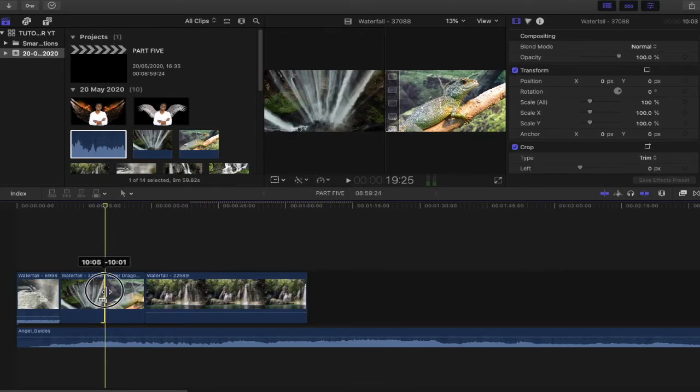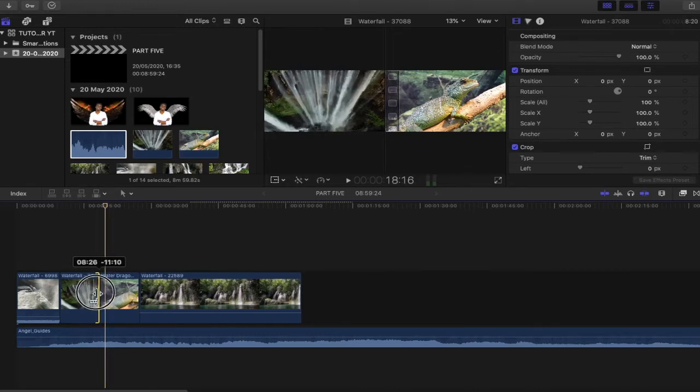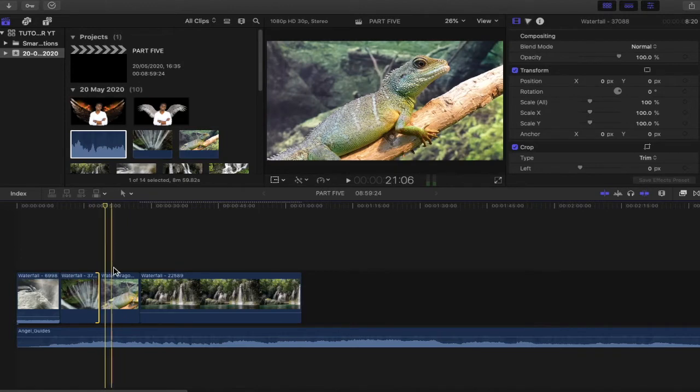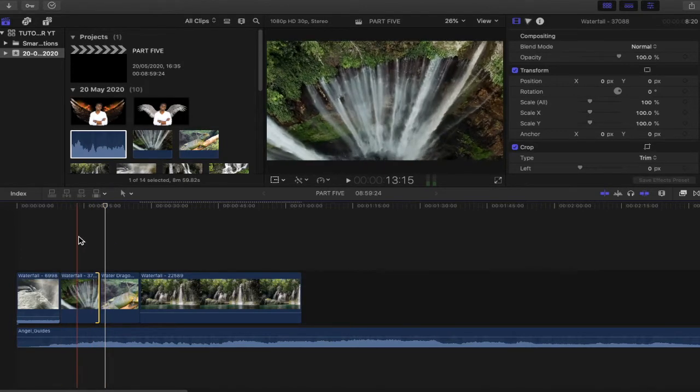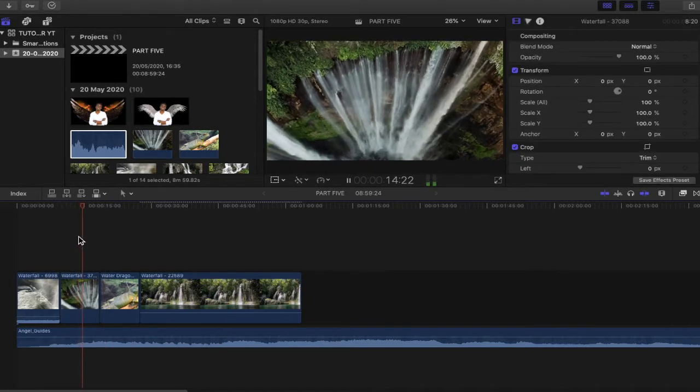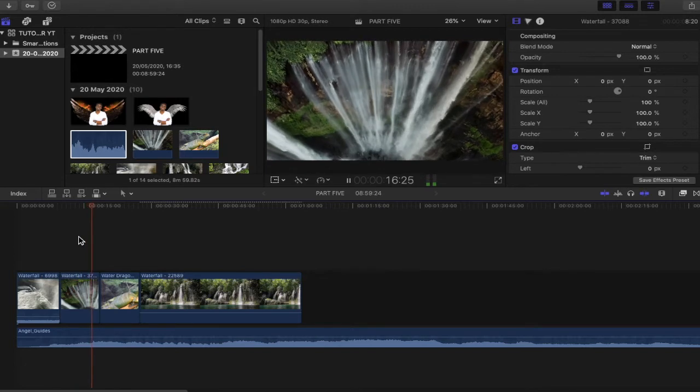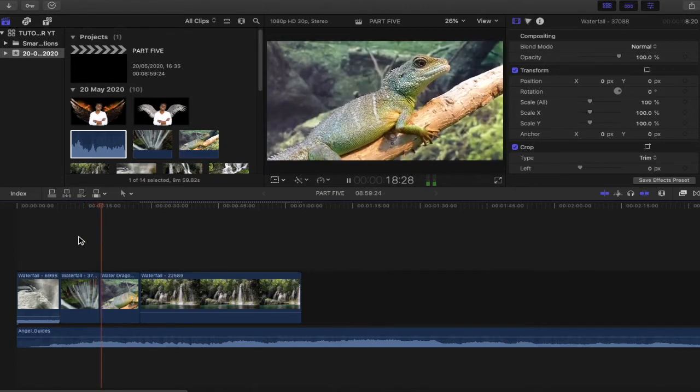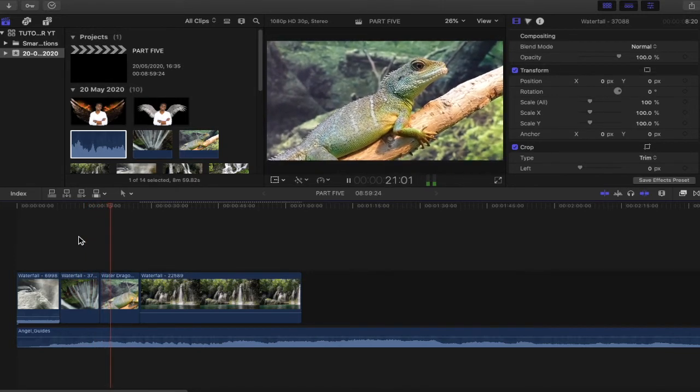So around about this point, or maybe just a little bit further, is what we're looking for. I use my playhead as an indicator of how far I want it to go. Now let's press play in the middle of this clip. Beautiful. Everything is coming together nicely.